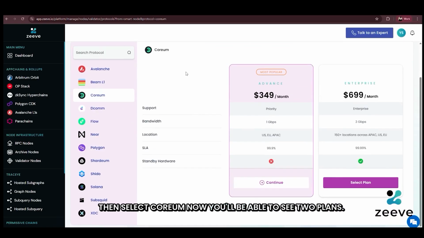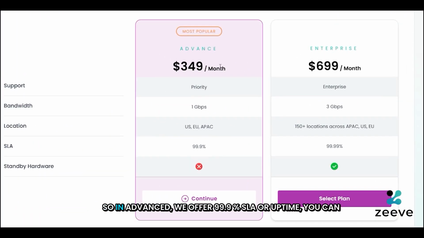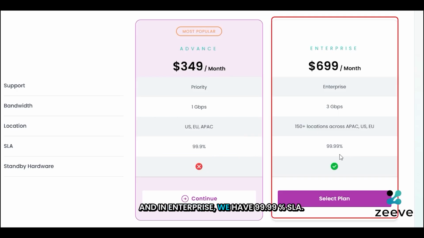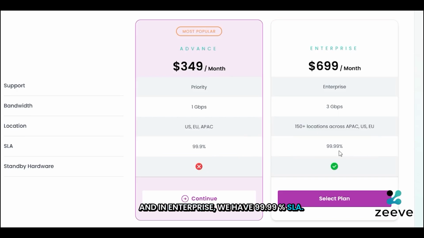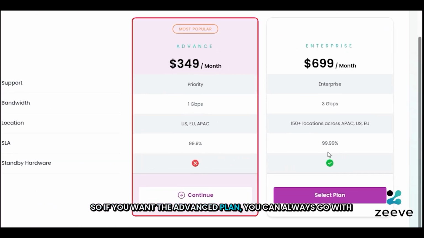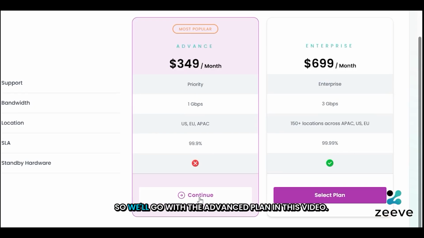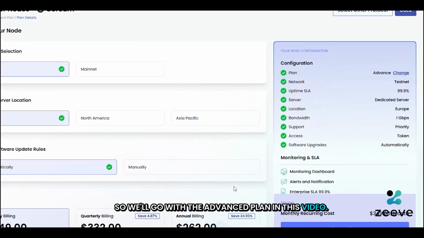Now you'll be able to see two plans. One is advanced and one is enterprise. In advanced, we offer 99.9% SLA or uptime, you can say. And in enterprise, we have 99.99% SLA, and we also have standby hardware. So it always depends on your need, or what exactly you want out of this. If you want an advanced plan, you can go with that. If you want an enterprise plan, you can go with that. Since we'll go with the advanced plan in this video.